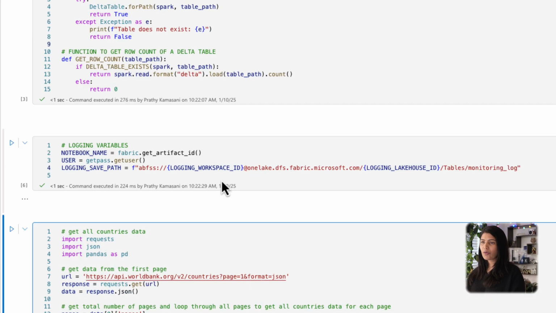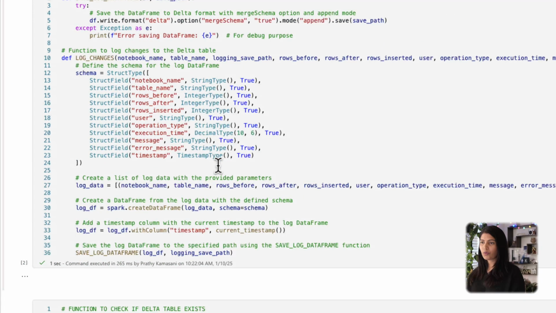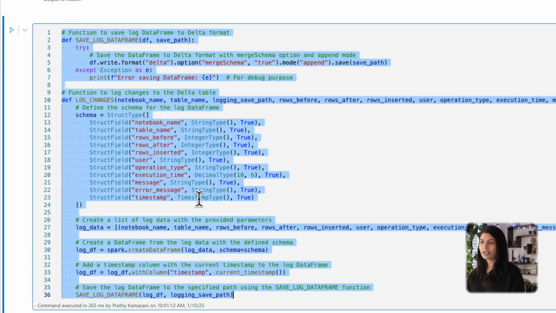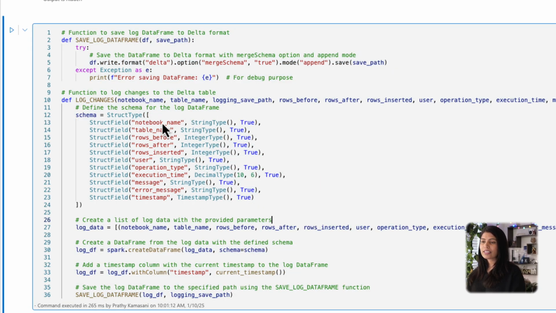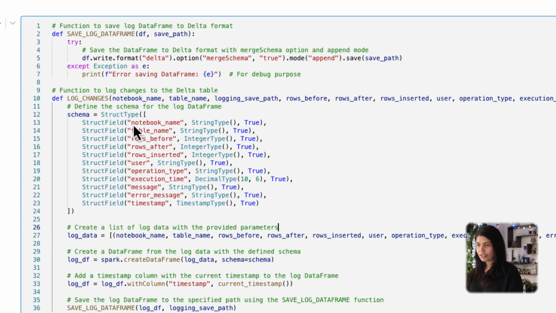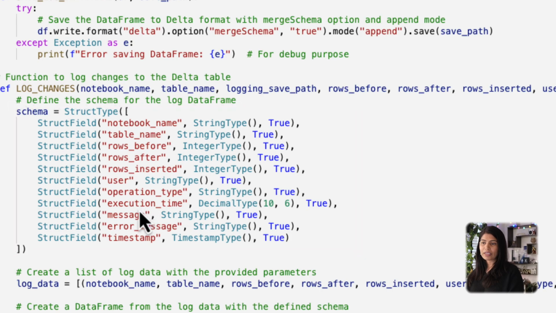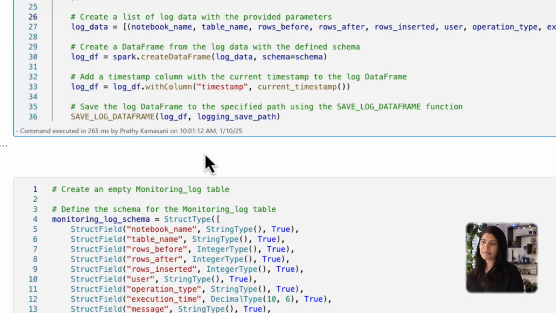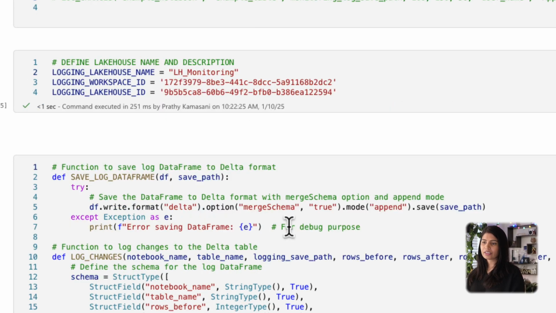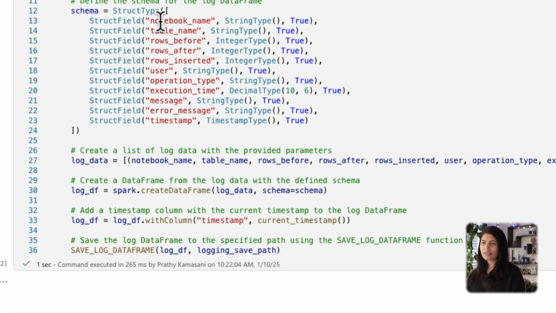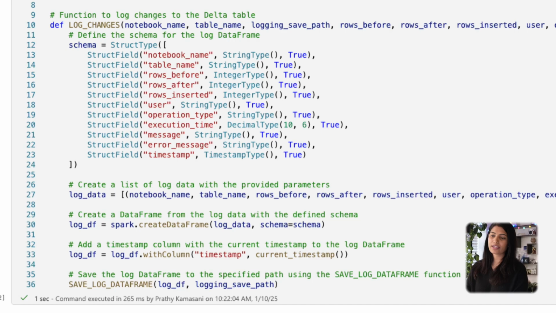So if we go back and figure out what the various columns are that we need, if I go back to my logging framework, this is the structure of my table. I have the rows before, rows after, the type of operation, messages, and the timestamp and all those things. Timestamp is kind of happening within the function. So these are the various columns that I need.